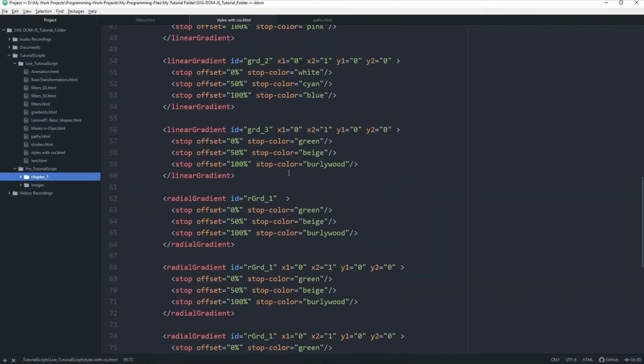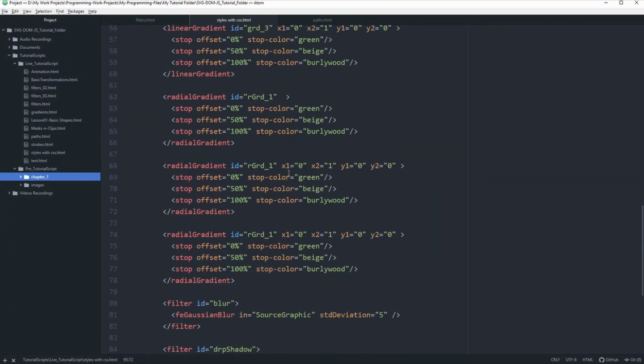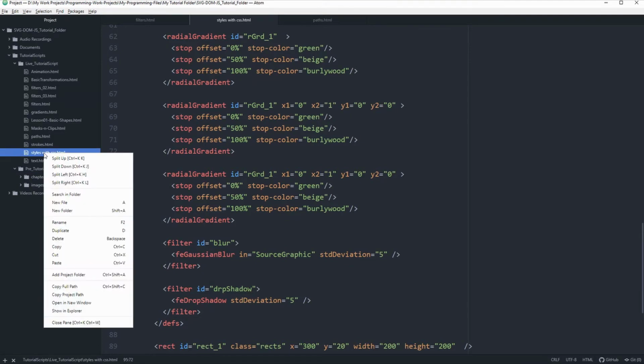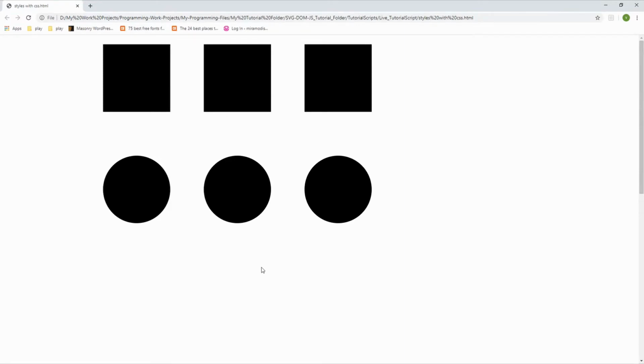Okay, so this is what I have prepared. What I'm gonna do is open this up in our favorite browser, and let's have a look at what this looks like. Okay, so basically this is what I have prepared. You've got these shapes right here, and what we'll be doing is assigning all these shapes different styles, or different colors, different filters, using CSS only.